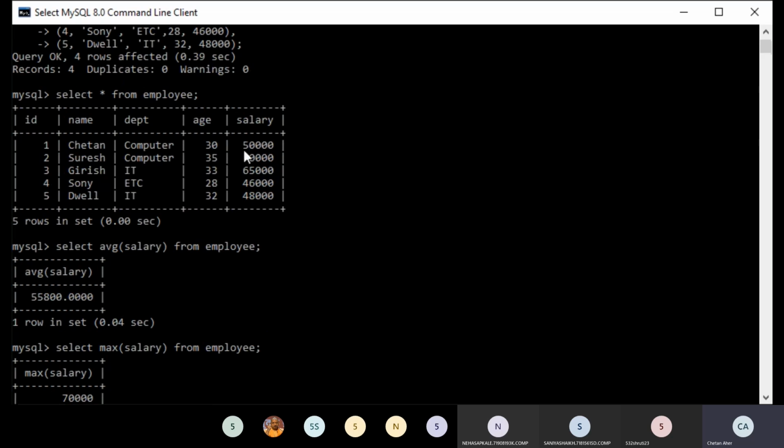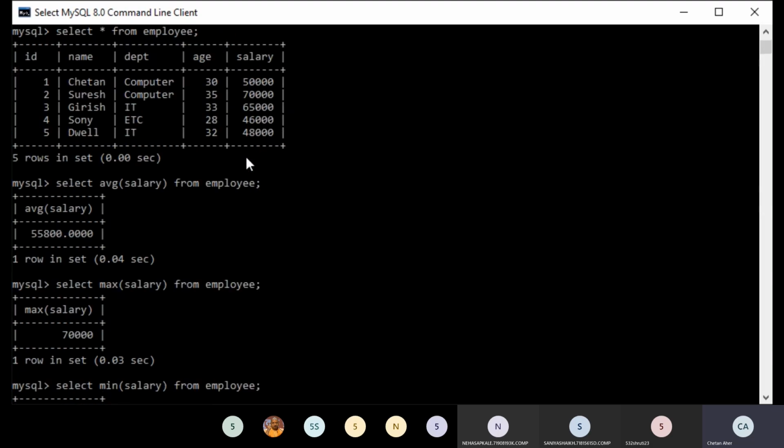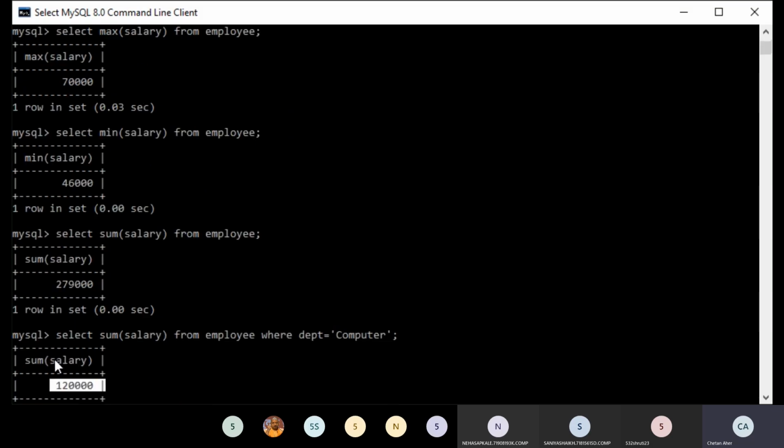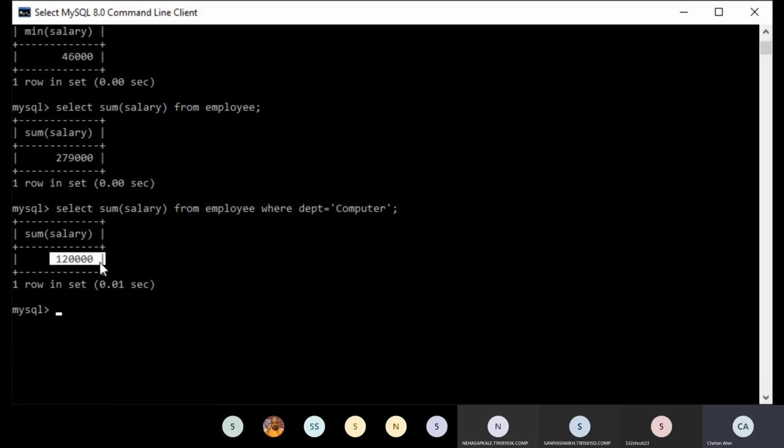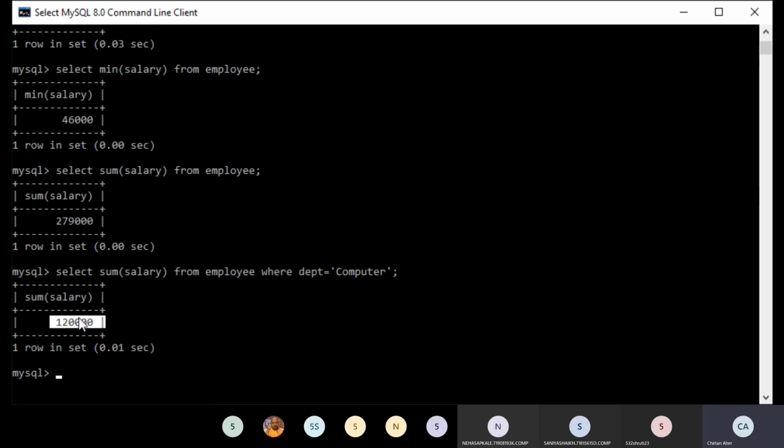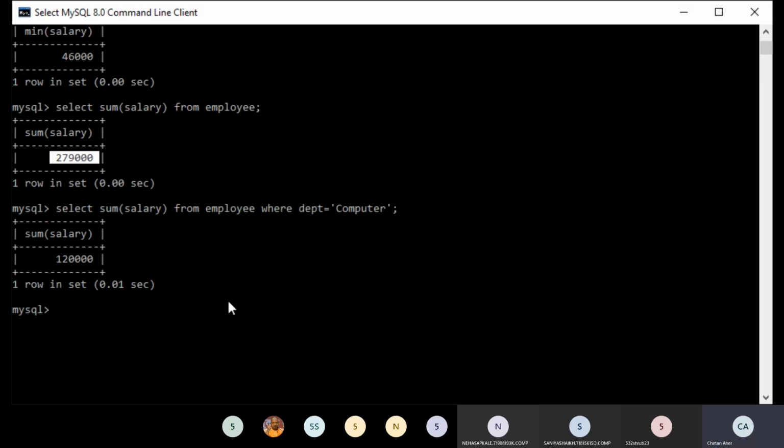It is giving you 1,20,000 amount. Yes, it is 1,20,000. This much amount is spent on the computer department through the whole salary. That way you can design the queries. So this is how the where clause and the aggregate functions work.